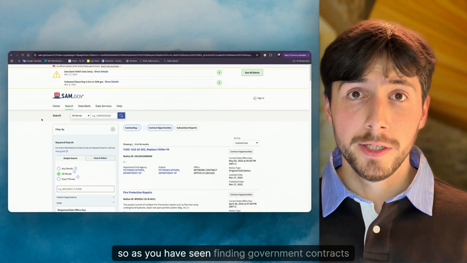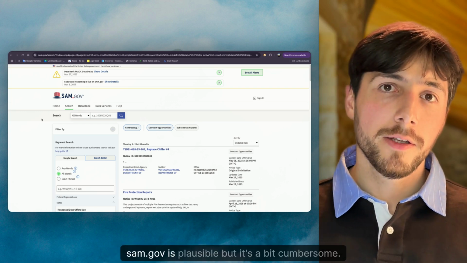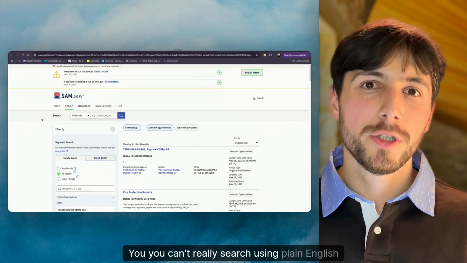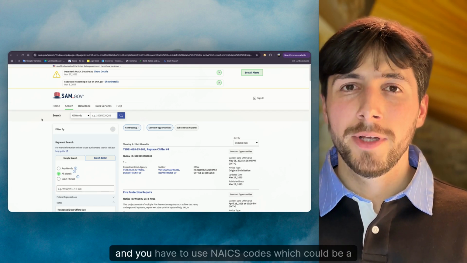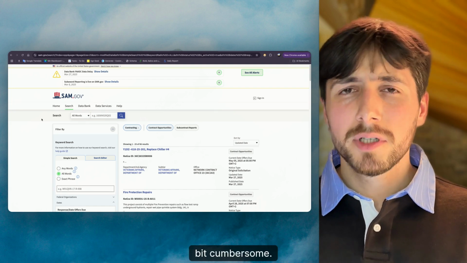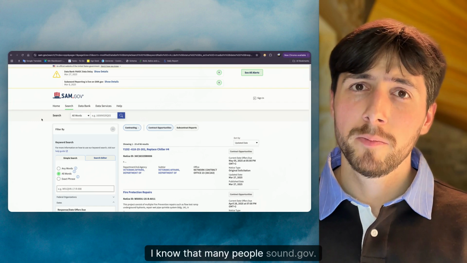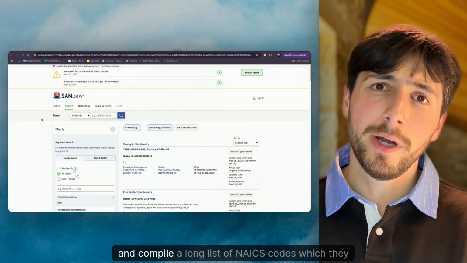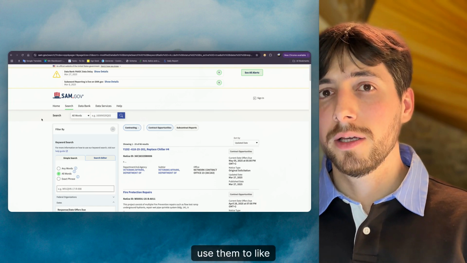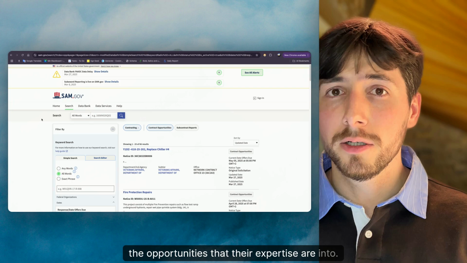So as you have seen, finding government contracts on Sam.gov is plausible, but it's a bit cumbersome. You can't really search using plain English, and you have to use NAICS codes, which could be a bit cumbersome, I guess. You would have to create a NAICS code list. I know that many people assemble and compile a long list of NAICS codes, which they then use to find the opportunities that their expertise are in.